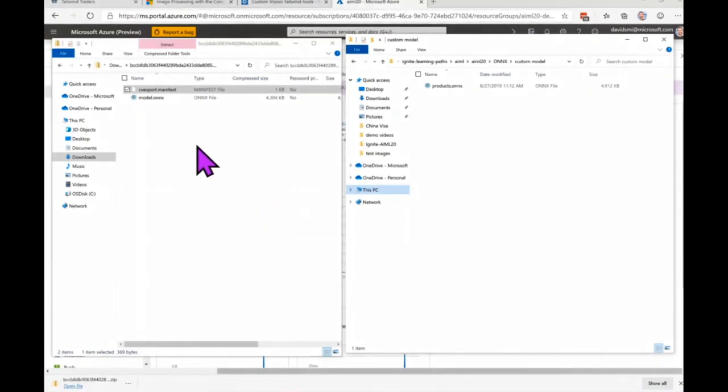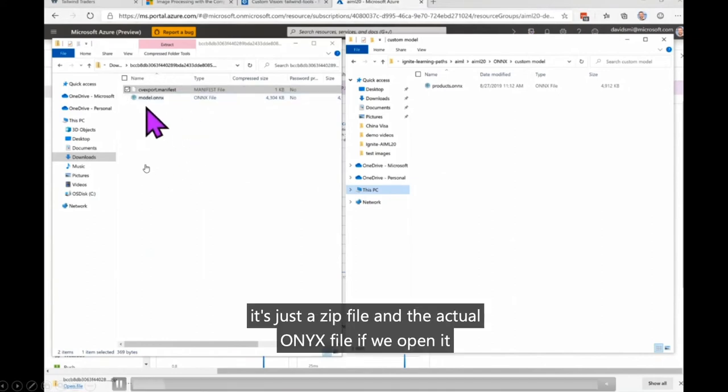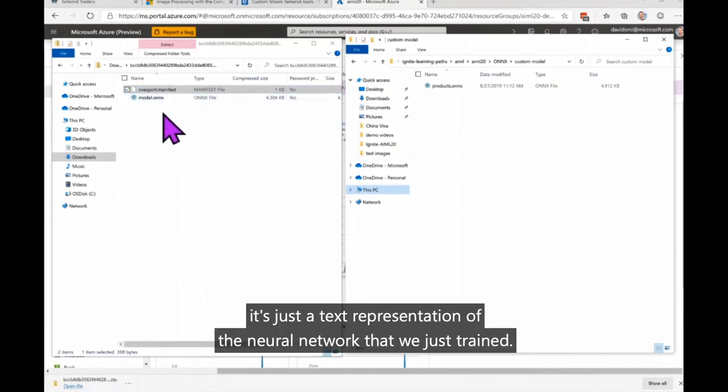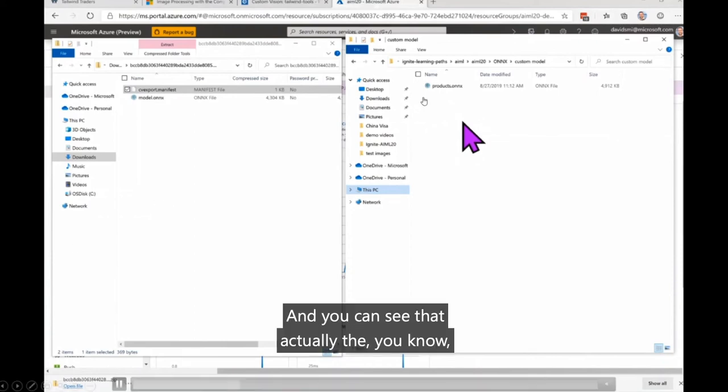And you can see that the file that we actually exported is just a zip file. And the actual ONNX file, if we open it, is just a text representation of the neural network that we just trained.